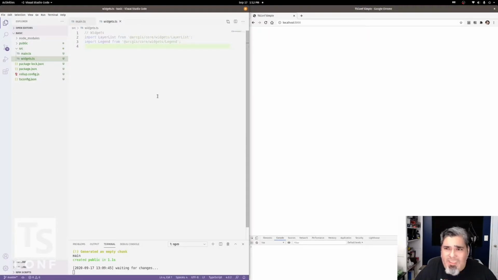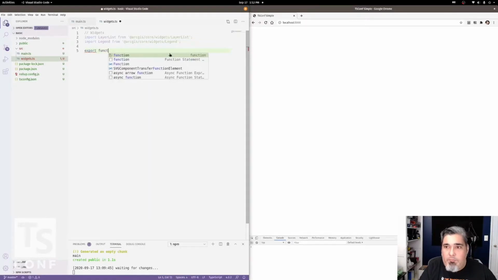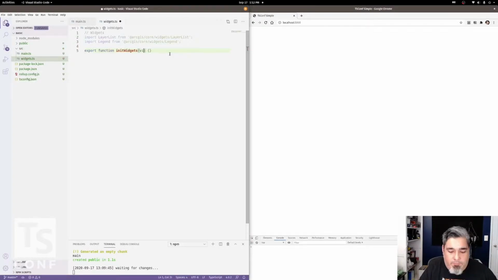So let's start on this one here. What I want to do is import something from the widgets module that's going to create the widgets for me. So I'm going to export a function, and I'm just going to call it init widgets. And this function is going to take a view, and its job is to add the widgets to the view. We'll see what that API looks like in a second here.